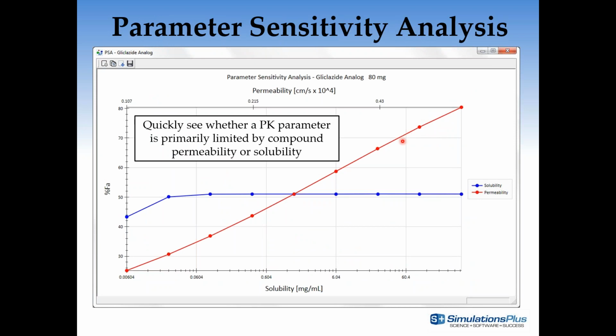And then this is showing what the PSA, or the parameter sensitivity analysis feature, looks like. So again, it's limited to solubility and permeability, but you can look at how those two parameters are expected to affect, for example, fraction absorbed. So this is showing a compound that improving the fraction absorbed would require increasing the permeability, whereas changing the solubility for this compound is predicted to have very little effect. Again, this is a feature that is widely used in the GastroPlus software.